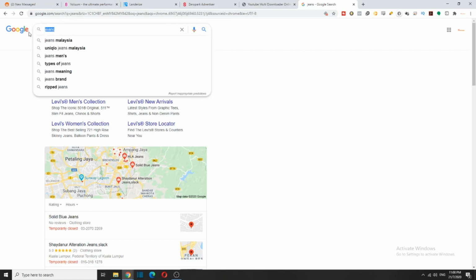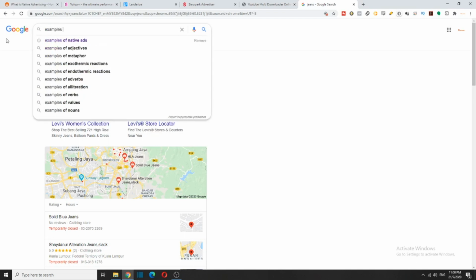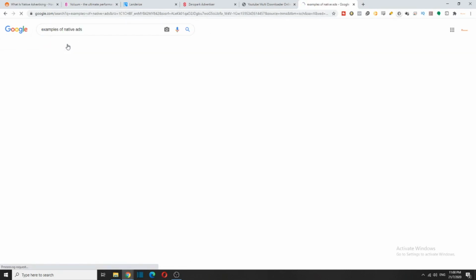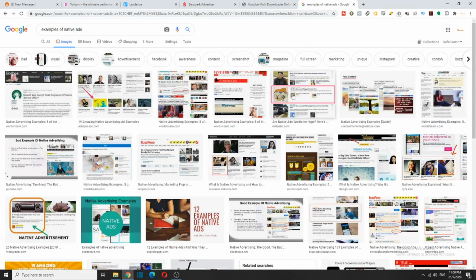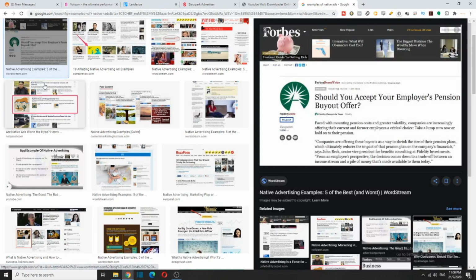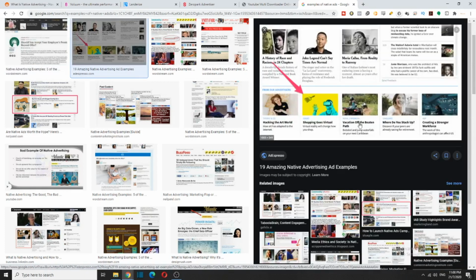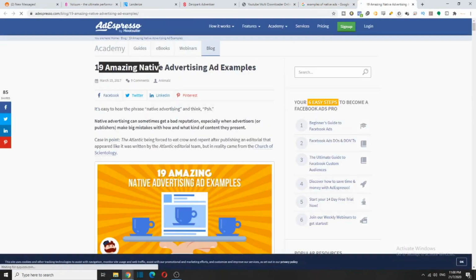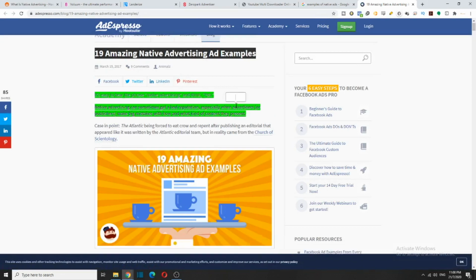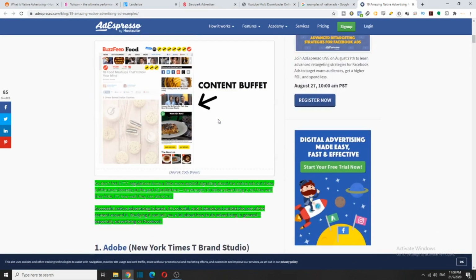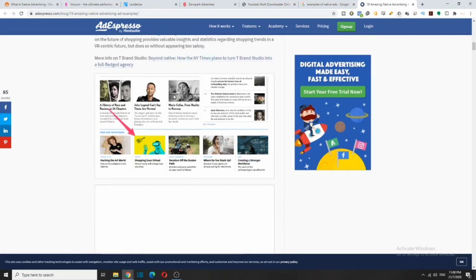Let's see different examples as well. If you search for examples of native ads and open the images over here, you can find different types of native ads. You can open this page, 19 amazing native advertising examples. You can see this is a native ad in BuzzFeed. They have sponsored content which looks exactly the same as their recommended content.